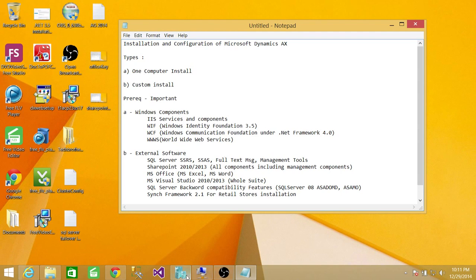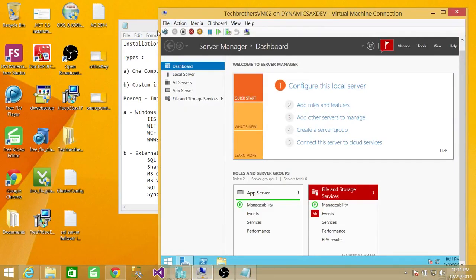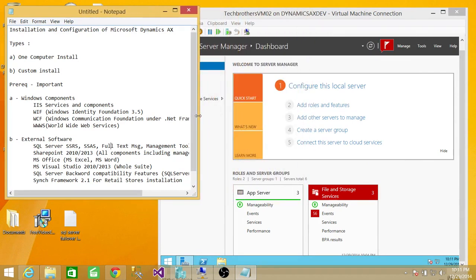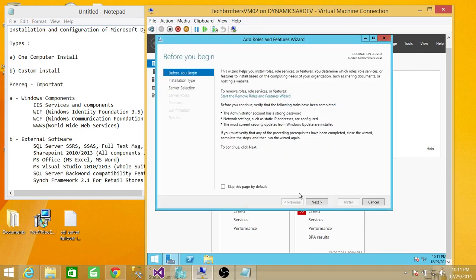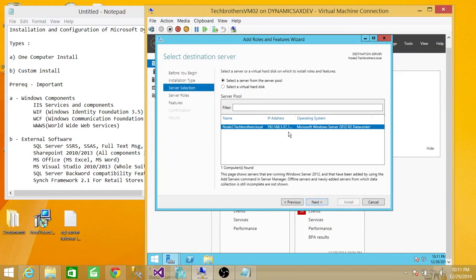I have Windows Server 2012 R2, so I'm going to click on Add Roles and Features. Let me move this way so we can follow what's written out there. Click Add Roles and Features, click next, click next. Node 2 is the computer name. This is the server where I'm going to install all the Windows components, and later on I'll install all other prerequisites of installation and configuration of Microsoft Dynamics AX. So I'm going to click next.